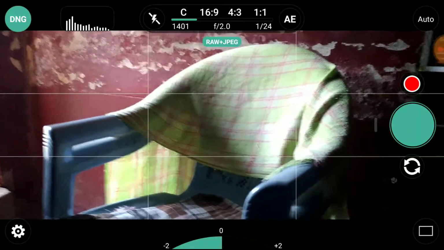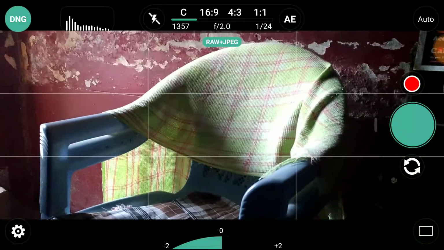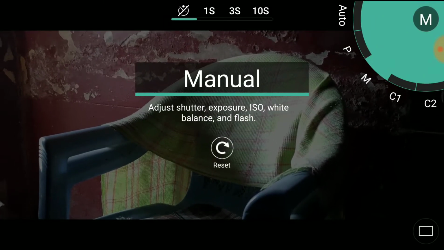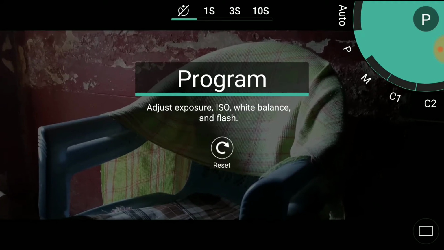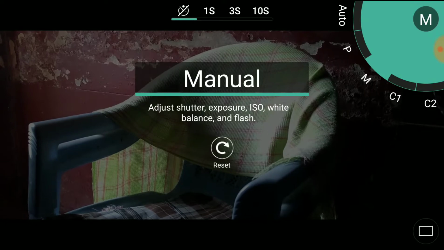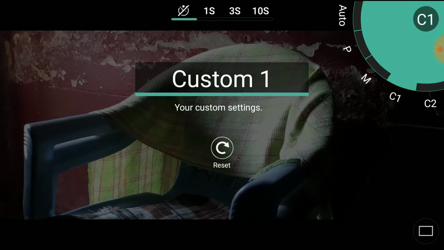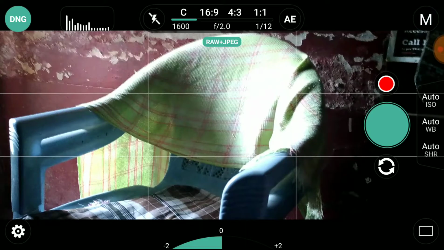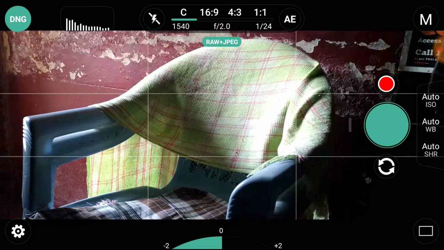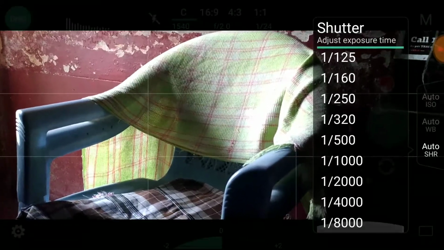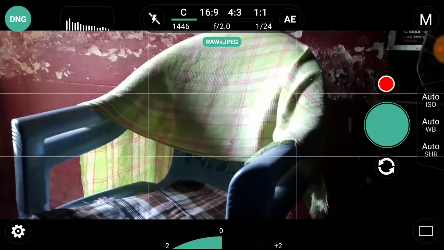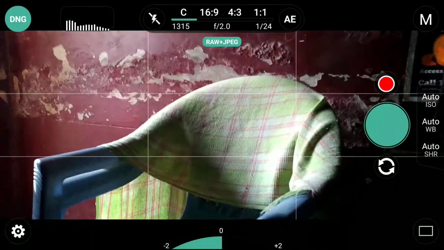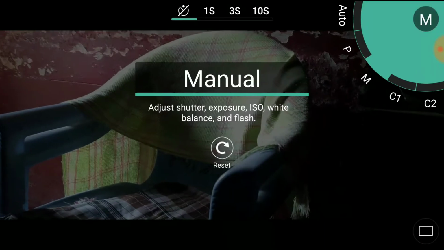Another thing is AI, and this is set to auto. You will get manual settings also. This is manual. Adjust shutter, exposure, ISO, white balance, and program. It is pre-programmed, and you can also set custom settings, your preferred custom setting. Let's try manual setting. Here is manual, so auto ISO, white balance, and shutter. But there isn't any focus setting, which we might get after an update, or your mobile should support that. The next thing is auto.